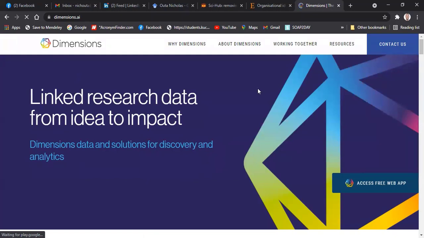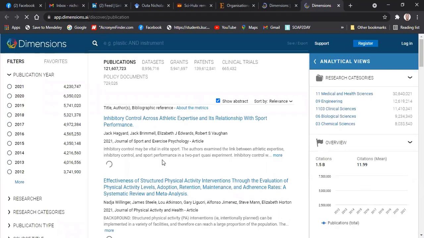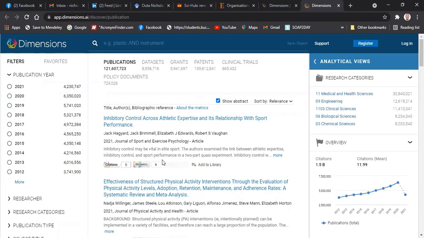Which page are you on? Are you seeing Dimensions, or are you still on where? No, I'm on Dimensions. When you come here, are you seeing where it is written, access free web app? Yeah. Click on it, and you see where it takes us. It brings us here. I want you to start by, how many publications are you seeing here?